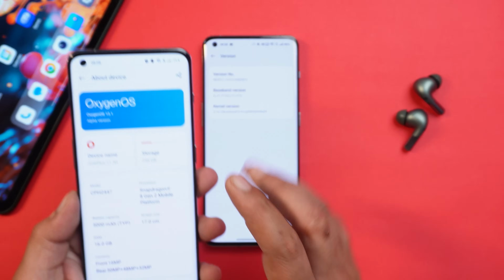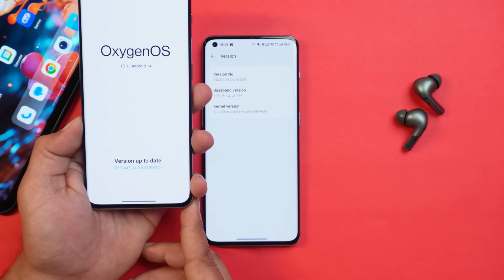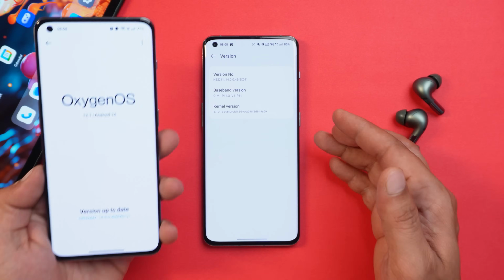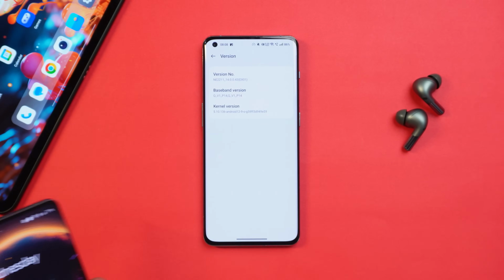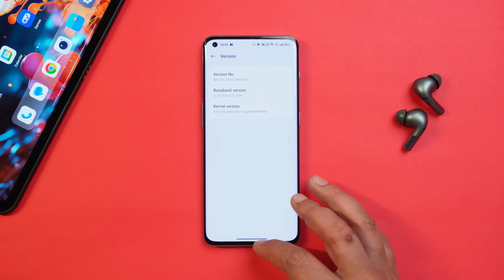And if I show you the version of this build, it says 14.0.0.43EX01. And we have a similar version on OnePlus 11 also, which is OxygenOS 14.0.0.43EX1. And the build which we received on OnePlus 10 Pro has similar features to what we have seen on OnePlus 11 with the OxygenOS 14 third alpha build.